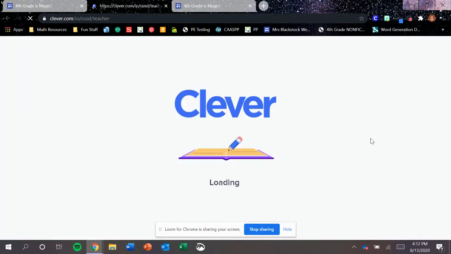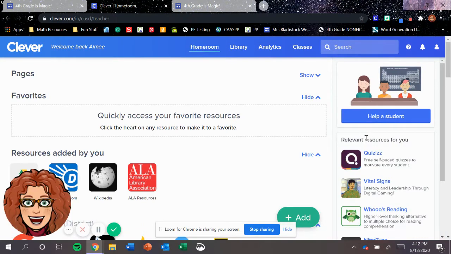So you'll want to log in with your Active Directory, and now see how Clever is loading. And so this is your Clever homepage. Mine looks a little bit different because I am a teacher, so it's going to look slightly different than yours, but it's almost the same. So what we want to do is make sure that we put all of our commonly used apps right here for us, okay?